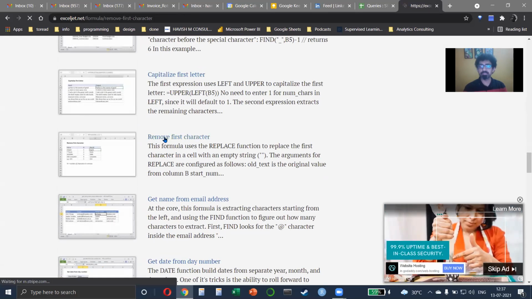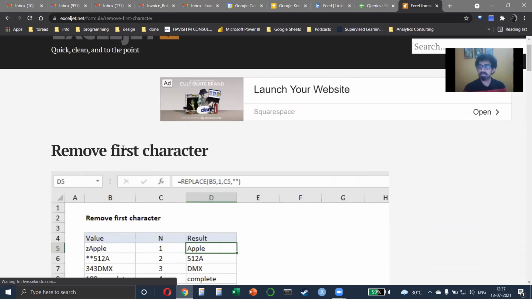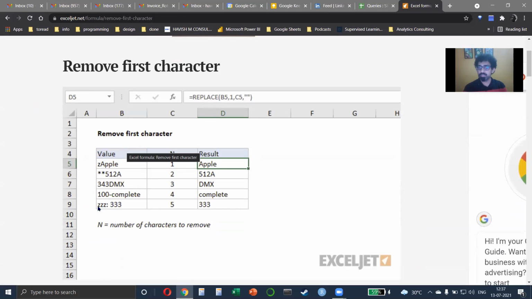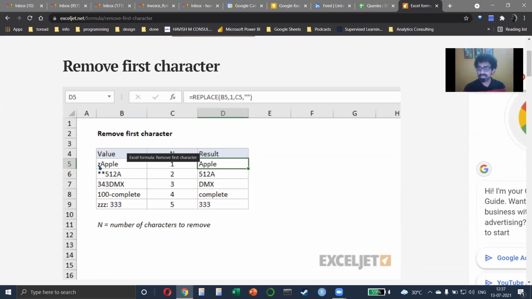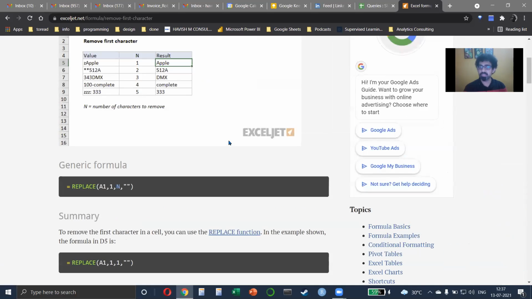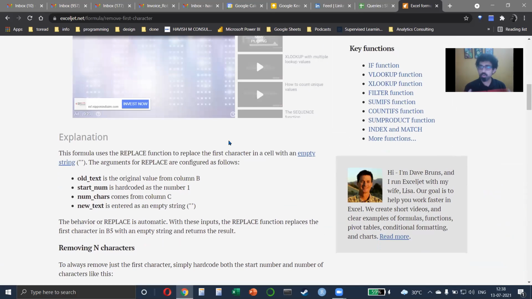Let me open this one. Sometimes what will happen is you will have data, but you want to remove the first character. Like from this Z apple, here 2 characters, 3 characters, 4 and 5. So what we're doing here is we're using a replace function. I hope all of you understand what I'm trying to show you.